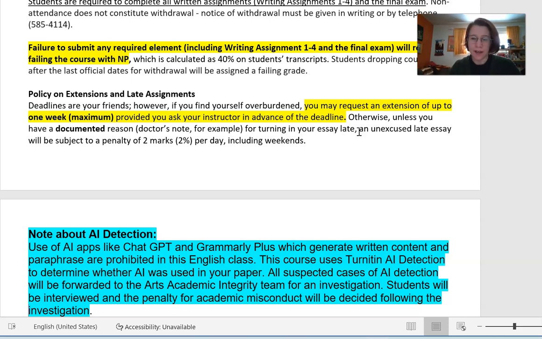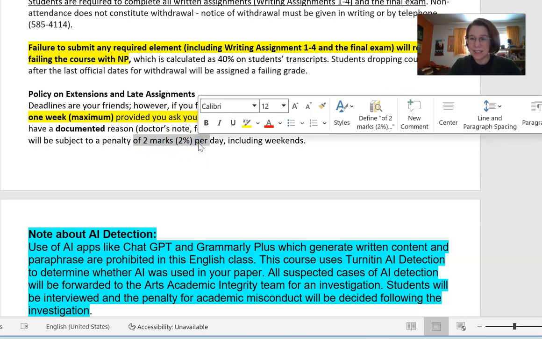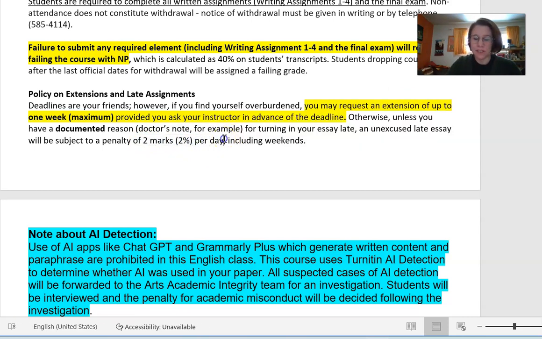If you need longer than that, then it should be supported with a doctor's note. And if you don't ask for an extension and you are just late, it will be marked with a penalty. So there's a late penalty per day.